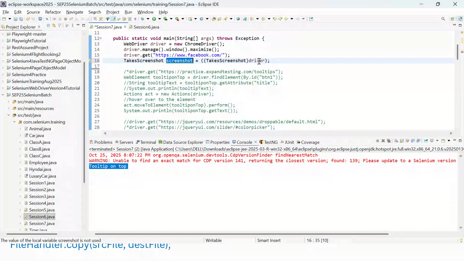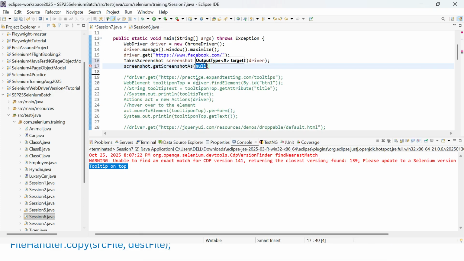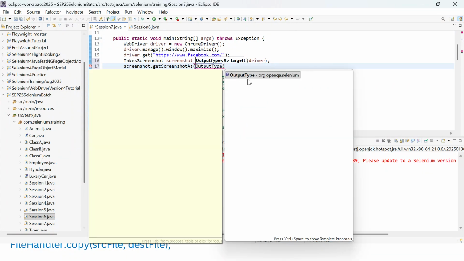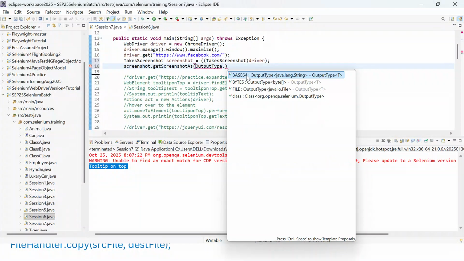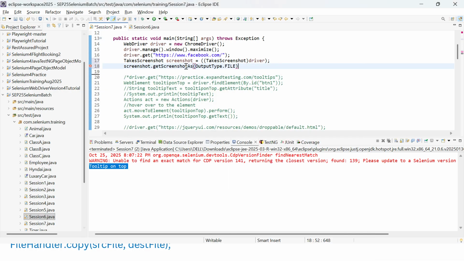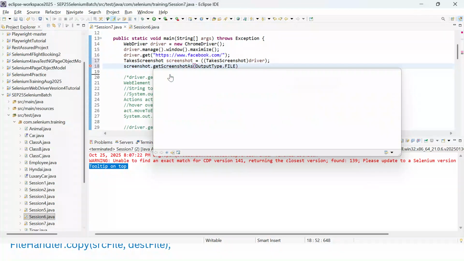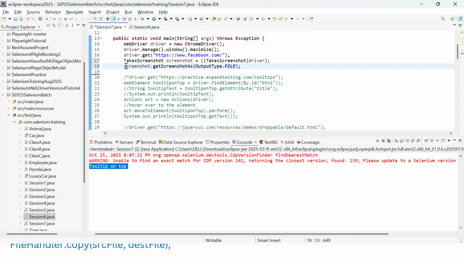Then with the help of that object, we need to get screenshot as. Here you need to give the output type, again an interface coming from the org.openqa.selenium, OutputType.FILE. So what is the return type? You could see return type is File. So I can store it in some file called source file, src file, any variable name you can give.